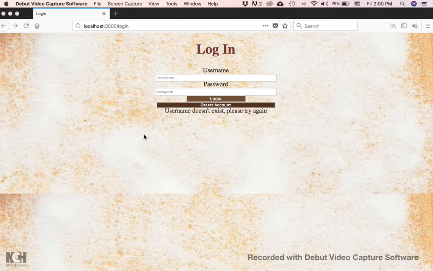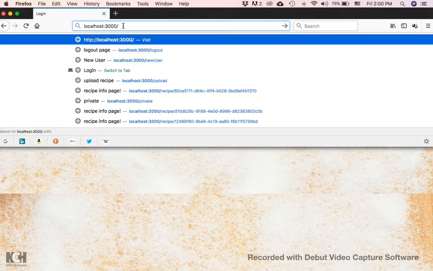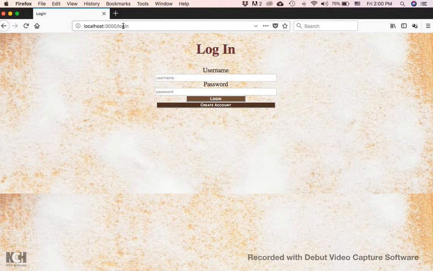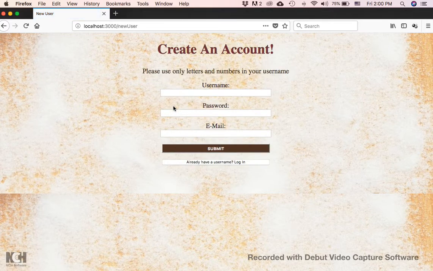So this is our landing page, and the first thing the user is going to see is the login page. If they try to access the root route, they will be taken to the login page. Now, the user can type in their username and password, or they can just create a new account.